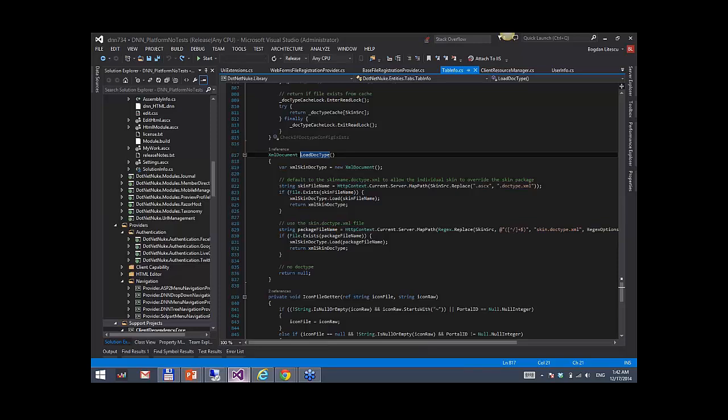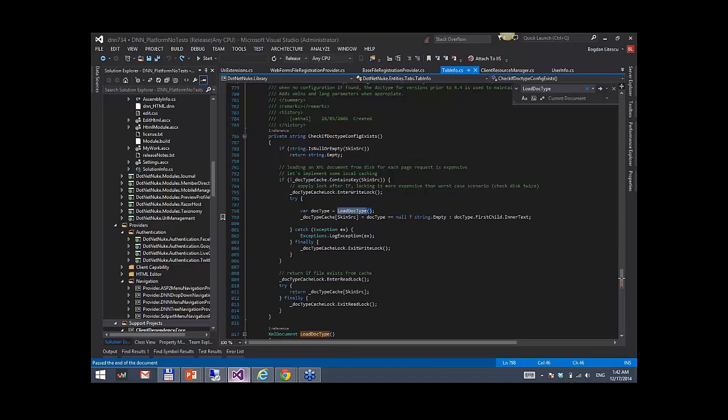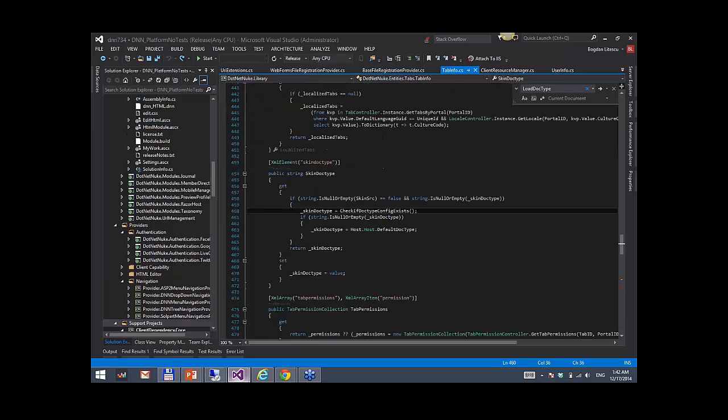Let's see. This one loads from the disk. Let me check where this is called. Okay, so this has a property. Tab info has a property skin doc type, and if the page has a skin, for example, then it will try to get it from the skin.